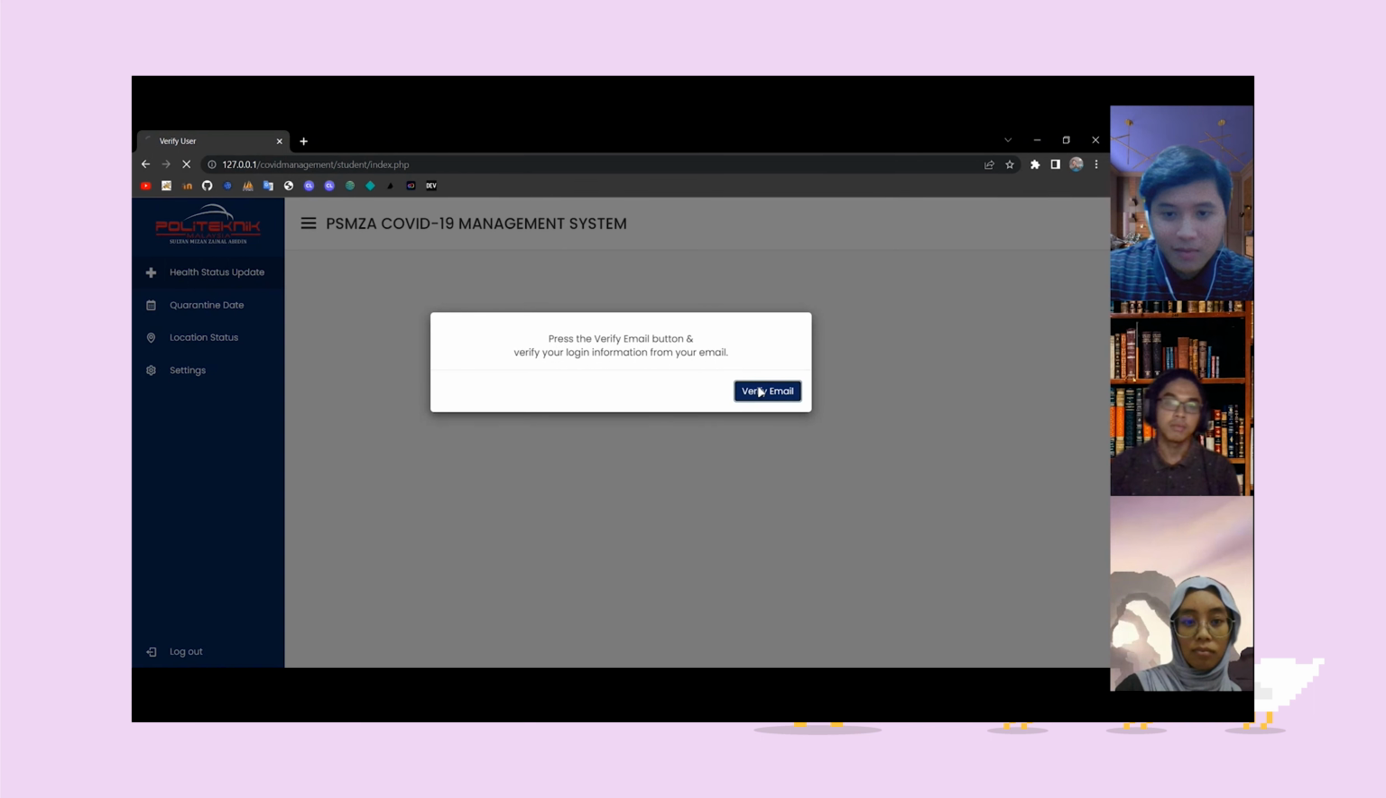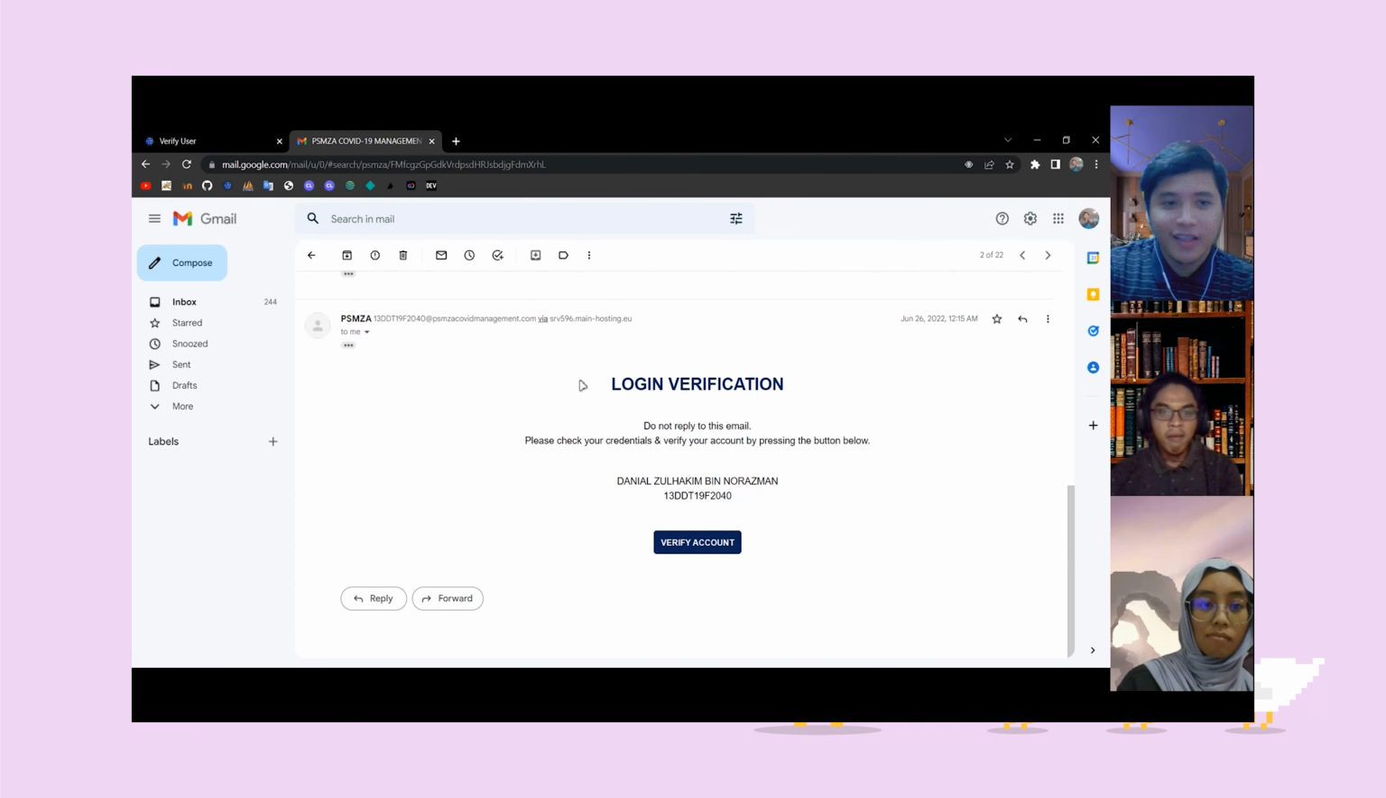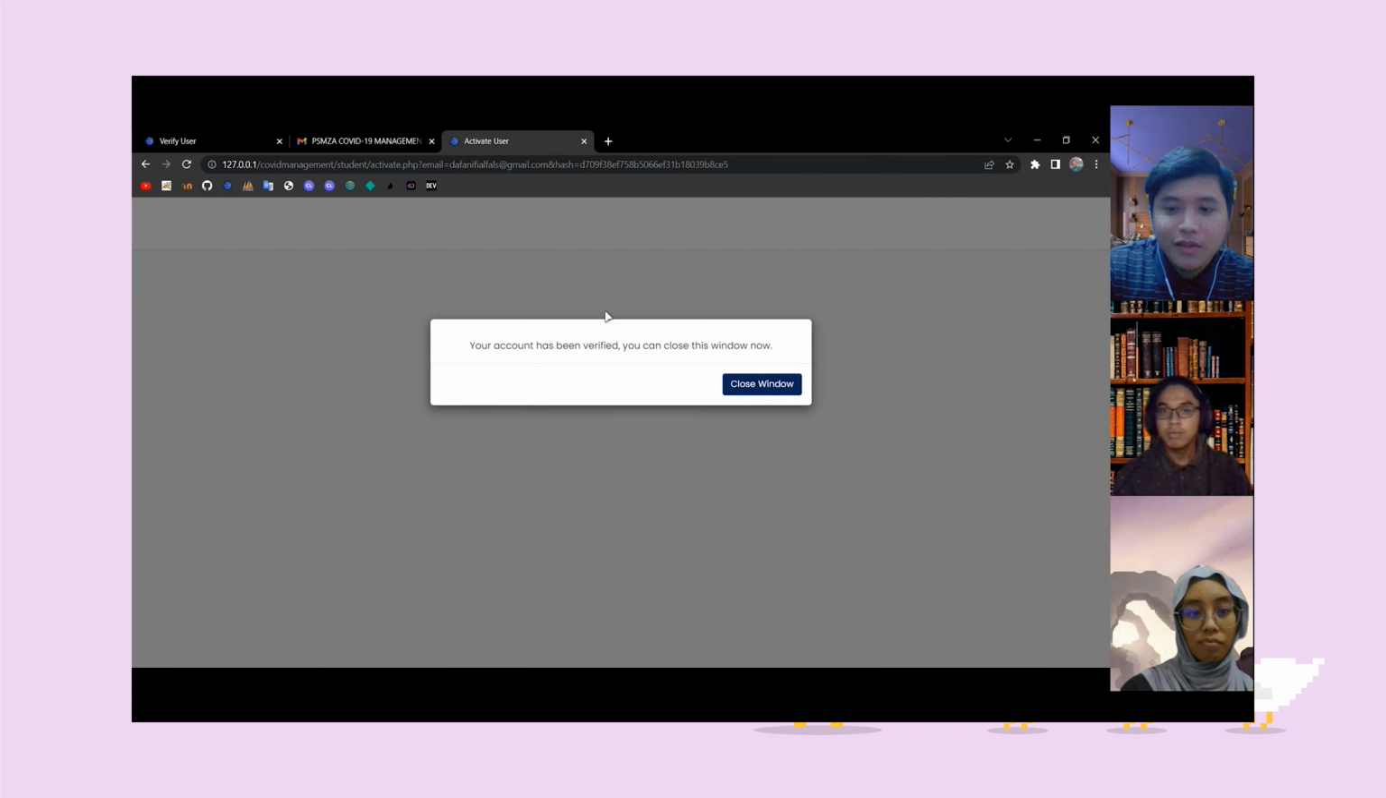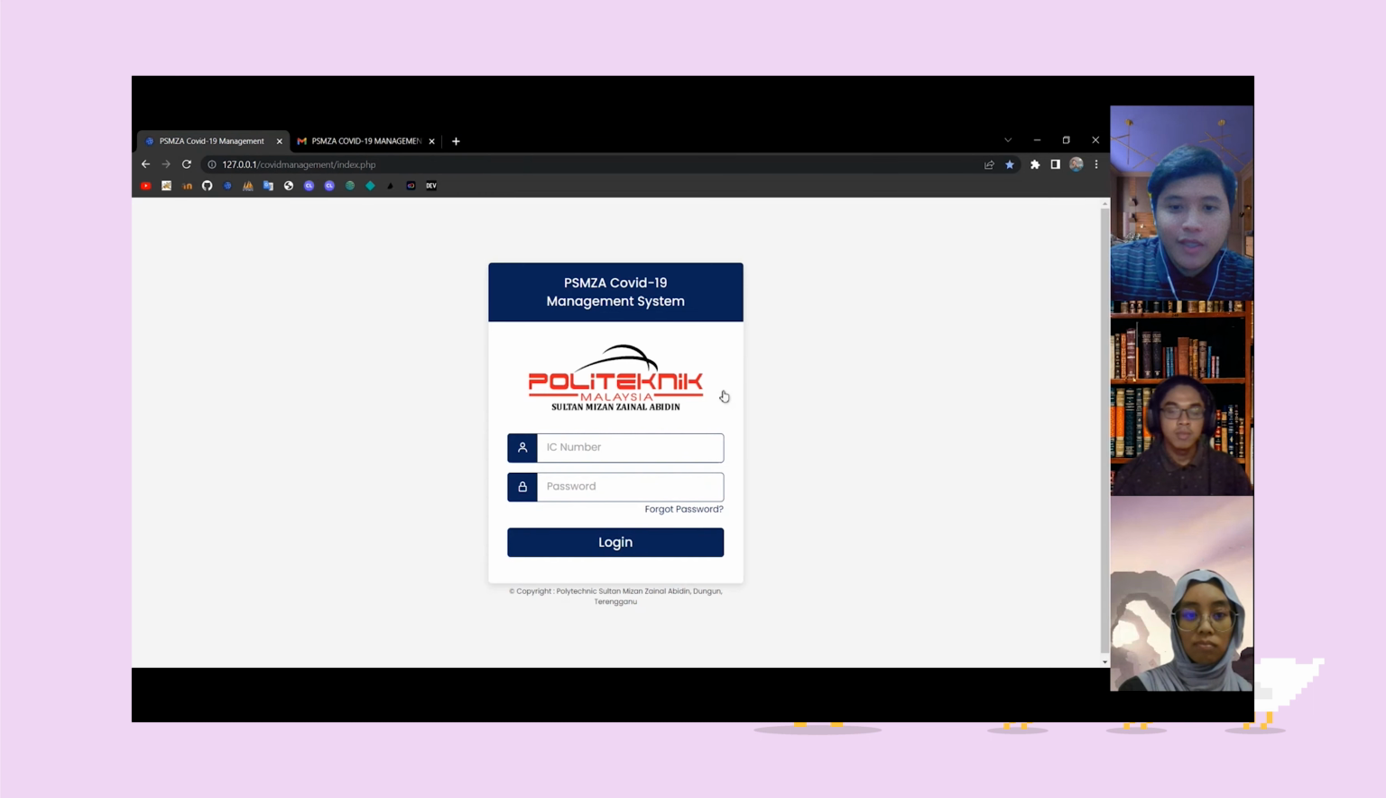Click the verify email button. So as you can see right here, I received the login verification email from the server. Then student can check their details right here and then click verify account. If we click the verify account, it will tell us our account has been verified and we can close this window now. And then we click back to login page and we need to log in again.